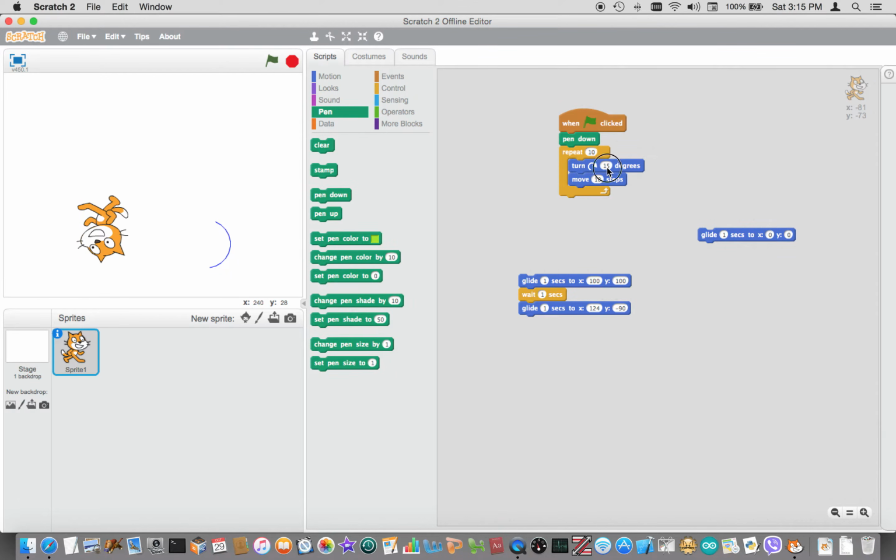Let's change this to moving a little bit more. And we'll have him move 25 steps so you can see it. And then we can do that. And you can see that he's creating a part of some sort of a polygon. You can see what this does.